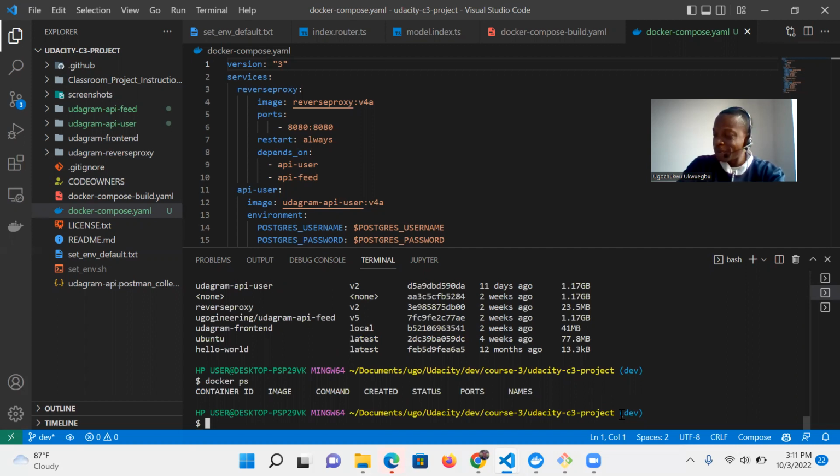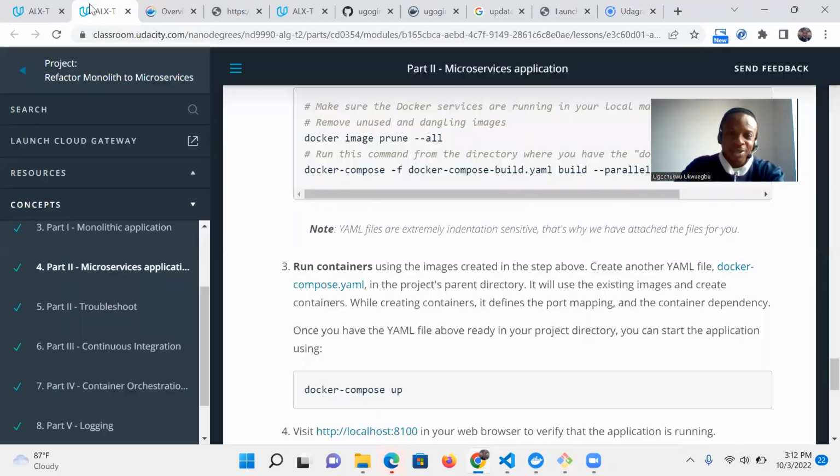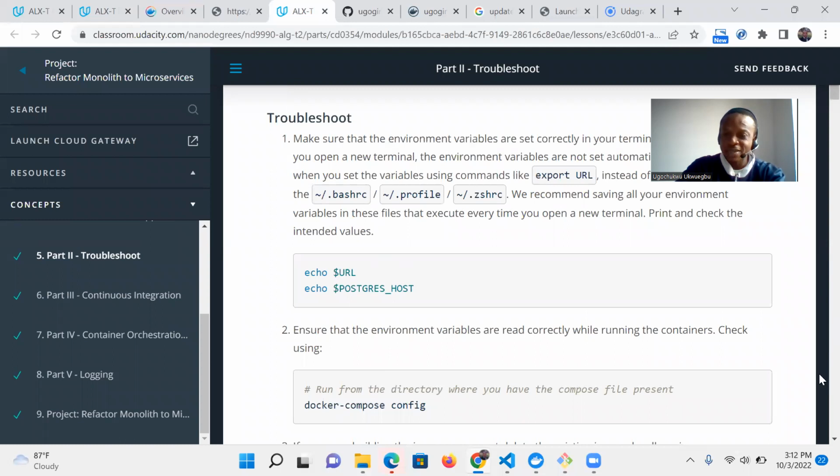So that's it for part two. We've run a project locally in a multi-container environment, and that was a success, right? So this is the next stage. In the next part, we're going to go ahead. No troubleshooting here. We didn't have any errors. Next part is going to be continuous integration. But if you run into difficulties, just look at your troubleshooting tab, right? A lot of the advice is there.